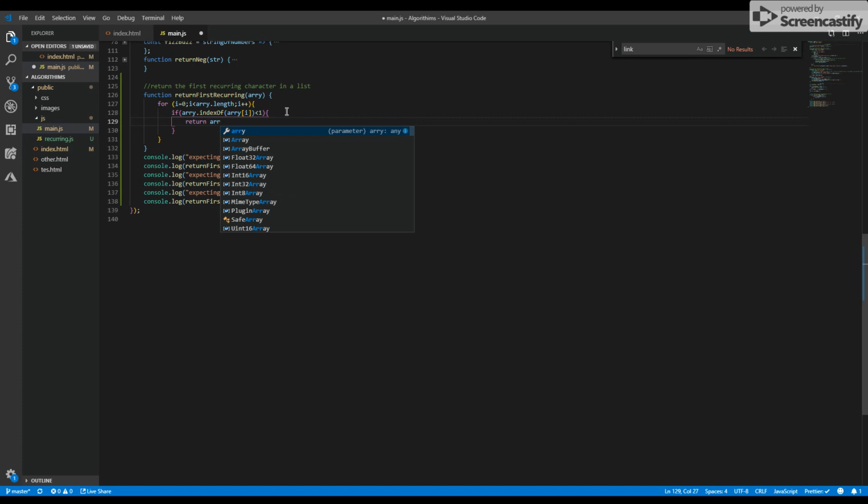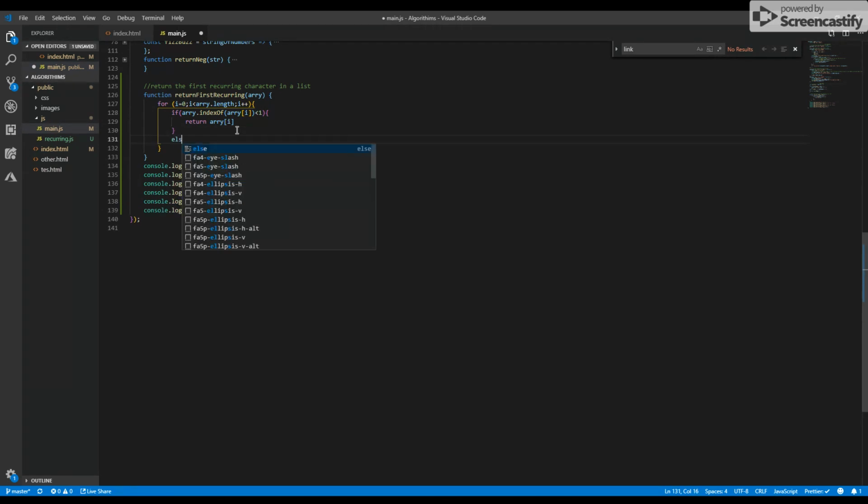I'll just return the actual thing. So we'll go return array at I. So I'll return that letter, right? So I'm expecting C to return. I would expect C to return. I set that up earlier. And else, so if I don't find that, I'm just going to send a little message that says no repeats.